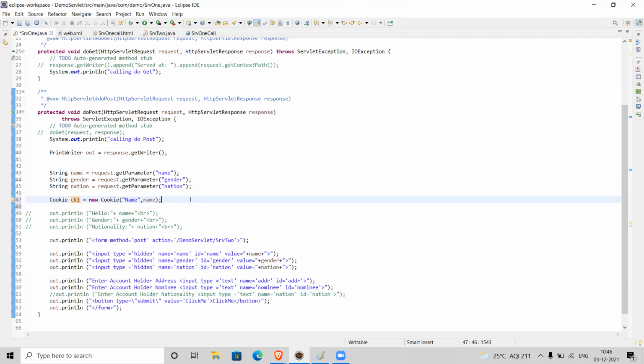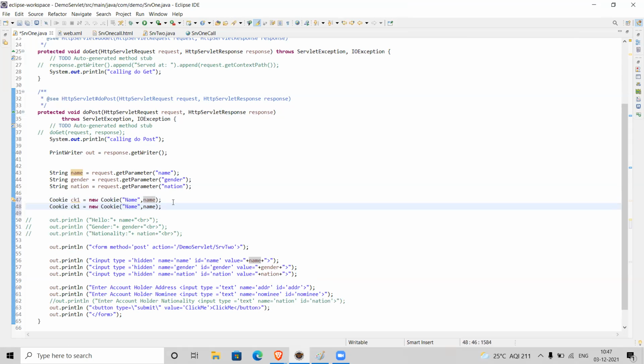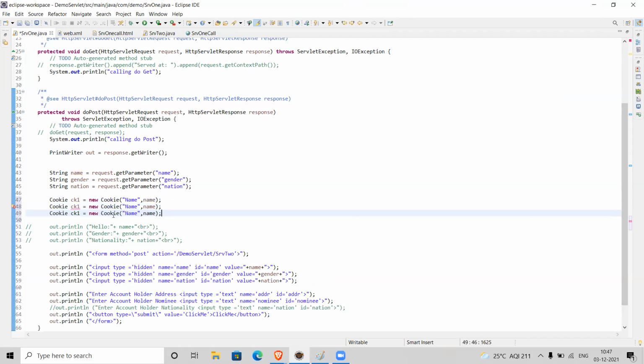In the API, we have a Cookie class. Using the new keyword, we can create an instance of Cookie. This cookie expects some parameters: one is the key name, another is the cookie value. Similarly, I'm creating instances for the other fields also, cookie 2 and cookie 3.